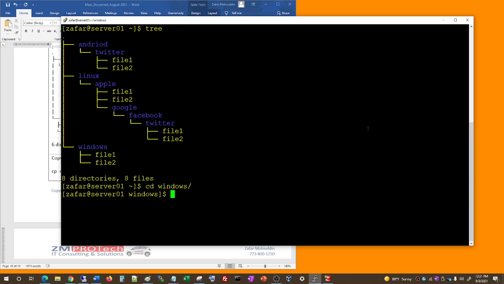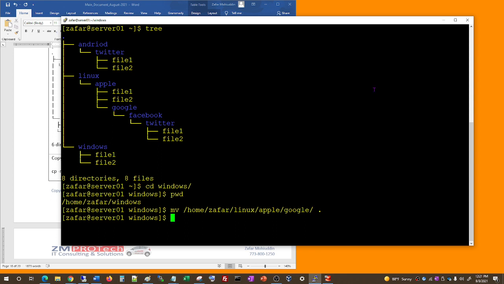So I went into Windows, pwd. It was for me. So I'm going to say move /home/Zafar actually /Linux/Apple/Google, right? And then I'm going to put a period here. I'll hit enter here and do ls.